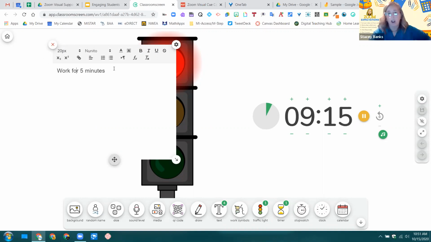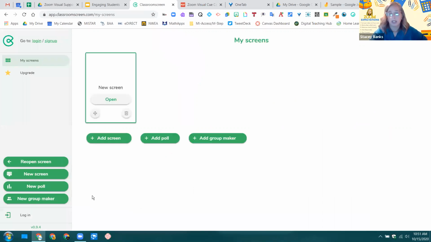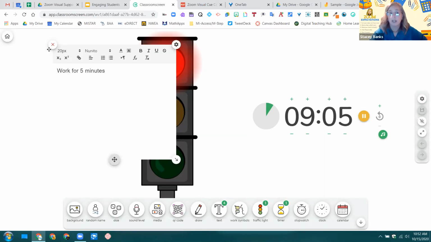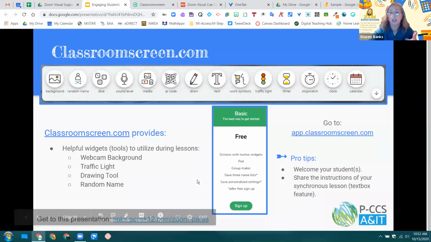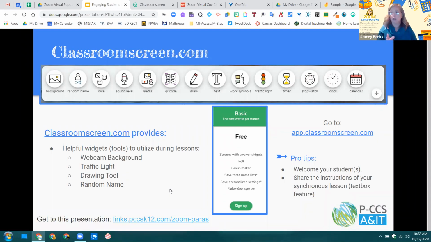Again, I'm not at all paying for this. I haven't even signed up. I just went to the website and that's what it allows me to do. Again, you see it saves your screen. So if you use those same kind of tools all the time, you could just save that screen and go back into it. So that is classroomscreen.com. Again, another way for you to engage with your students when you're working with them individually or as a group.